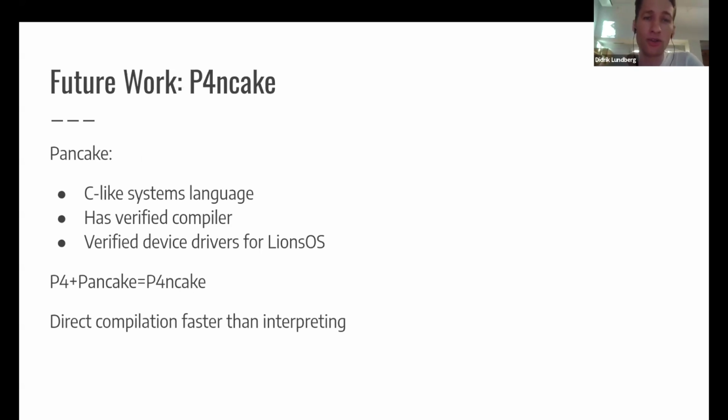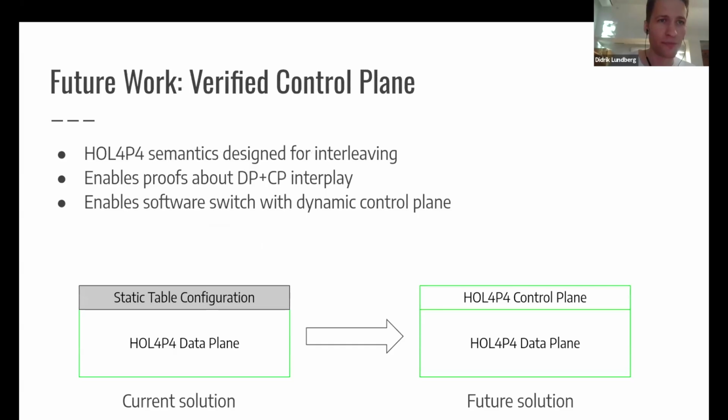And I should add that also in the HOL4 world, there exists work doing verified compilation to FPGA hardware. And obviously, verified compilation from HOL4P4 to FPGA would also be a complete game changer for performance, but perhaps a bit more difficult to put together.